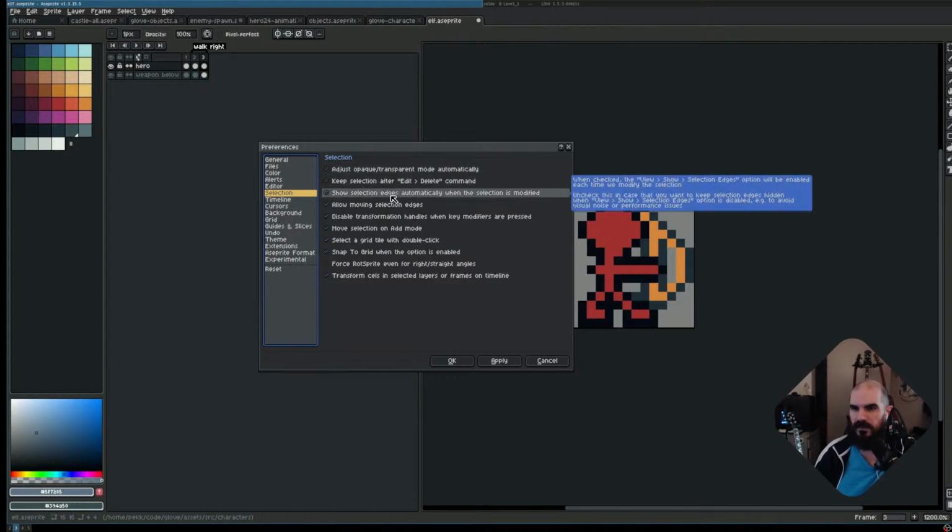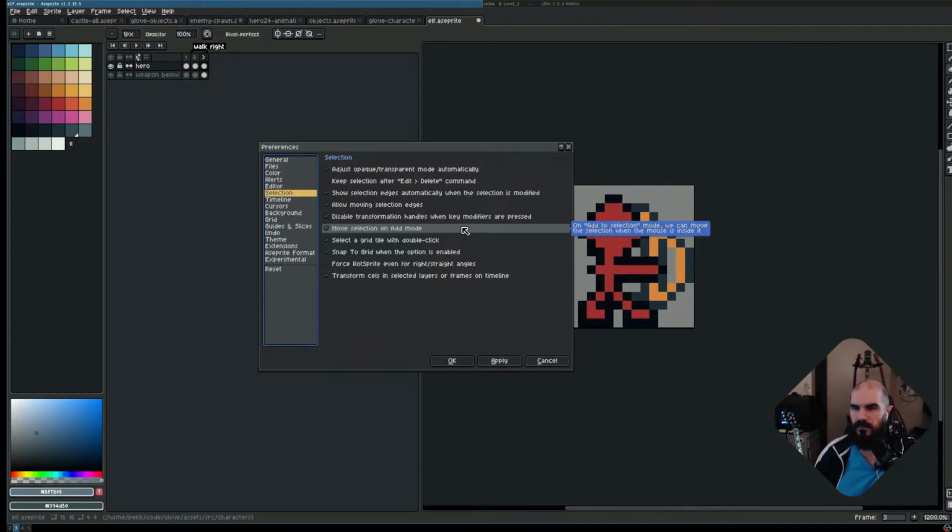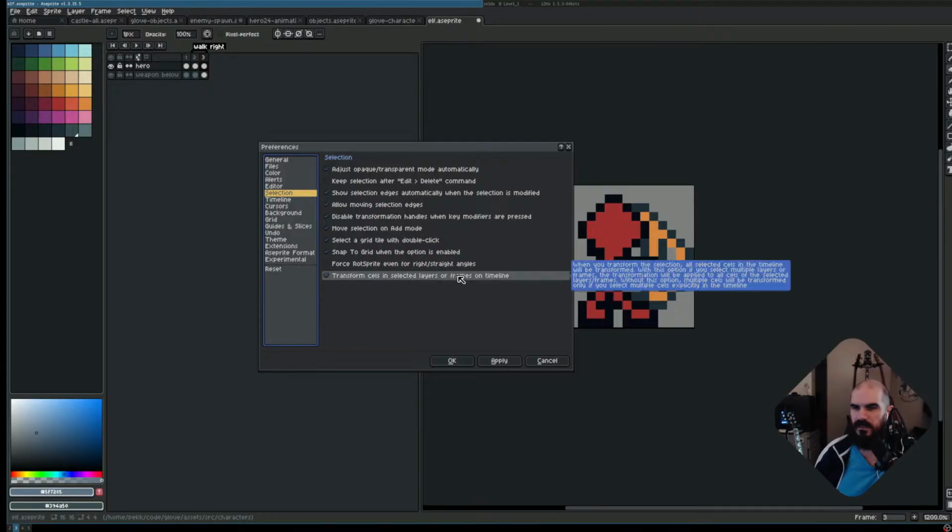Keep selection after edit delete. There was one. Move selection on add mode. Select grid tile with double click. Snap to grid when the option is enabled. Transform cells in selected layers or frames in timeline. When you transform the selection, all the selected cells in the timeline will be transformed. If you select multiple layers of frames, the transformation will be applied to all cells of all the selected layers. Without this option, multiple cells will be transformed only if you select multiple cells explicitly in the timeline.